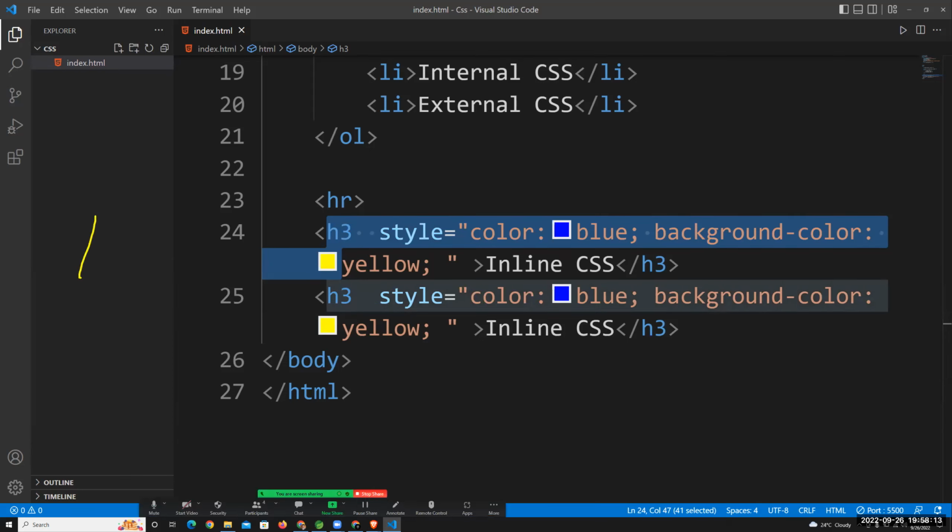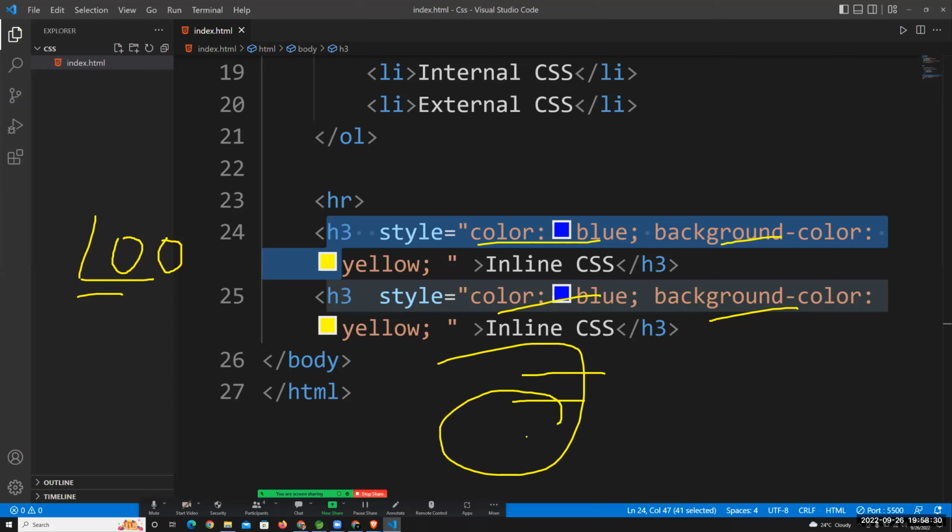Imagine a scenario where we have 100 tags of the same property repeated here, color blue, 100 times. If we repeat color blue, it will repeat 100 times. Same property will be repeated here also 100 times. So my code got repeated in the loop. The same line of code is repeating 100 times. So my code size will increase, right? The problem is code size will increase.